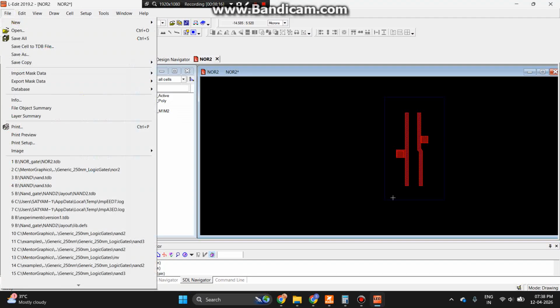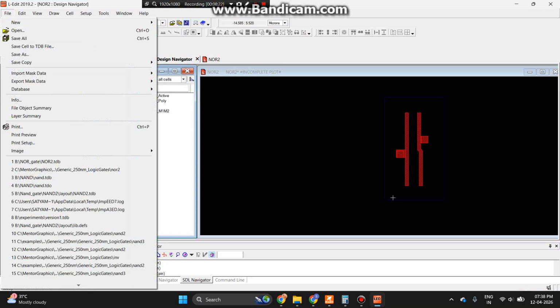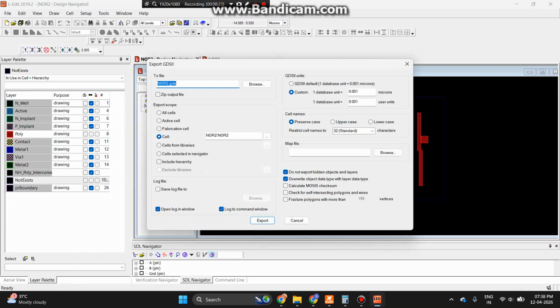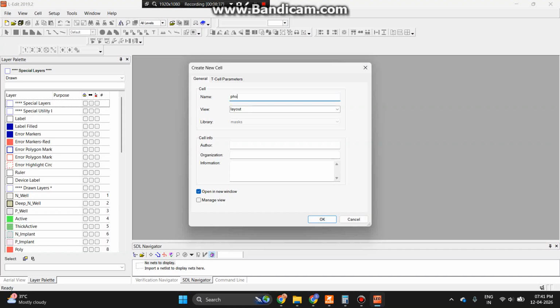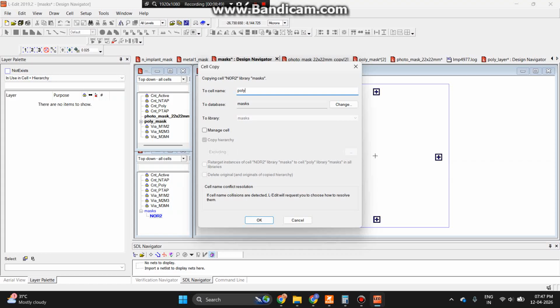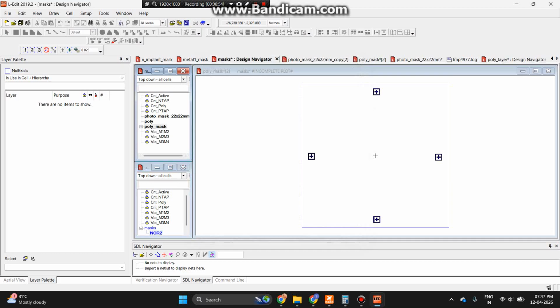After doing that, go to File and Export. Where you want to export, I want to export in the same folder, and I change the name. We are working on poly marks, so I name it poly marks. Just press OK, and it will create a new cell in our file here.